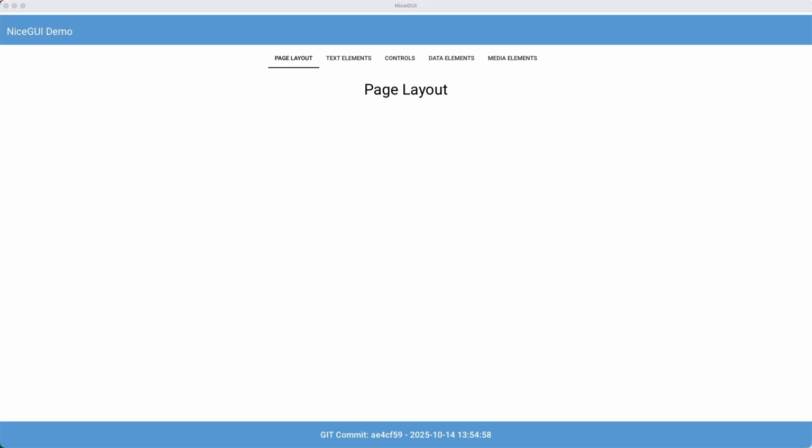Here is the application with tabbed pages. Now that we have the basic structure of the application in place, I will fill out each of the pages to demonstrate a variety of UI elements that NiceGUI provides. I have organized the UI element inventory into page layout elements, text display elements, user interface controls, data display elements, and media-related elements.